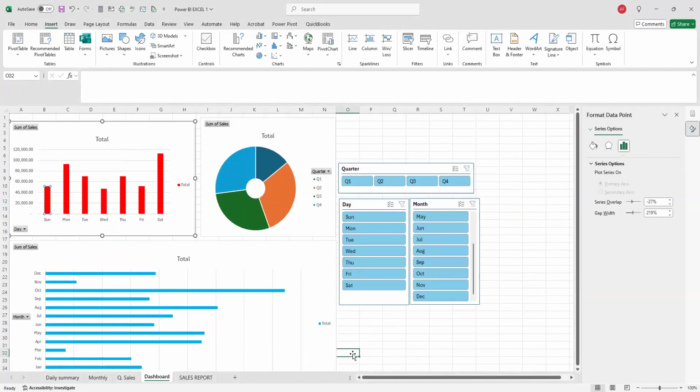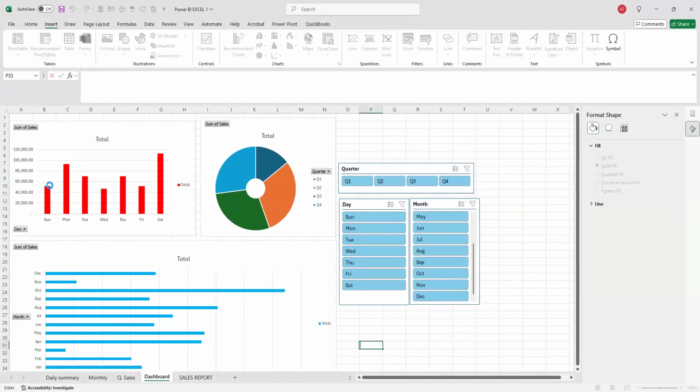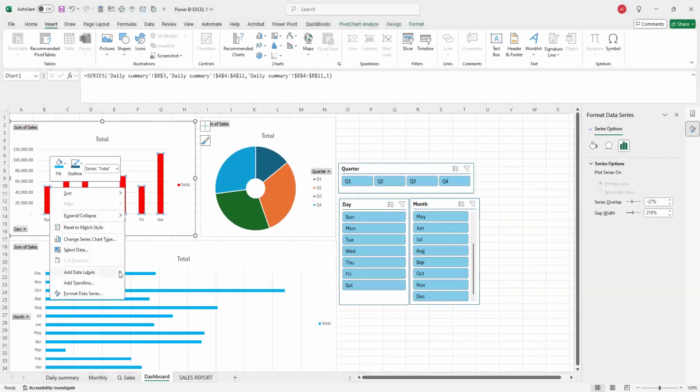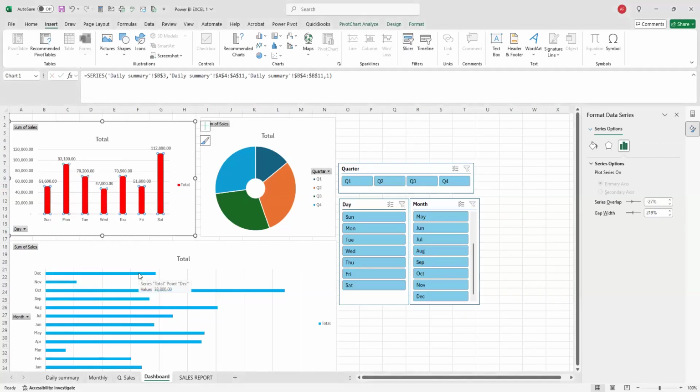That is, if I told you click on your bar, you should click everything. You right click. Come add data labels. Then add data labels. The figures will appear in each of our bar. The same case with where we have in this set.